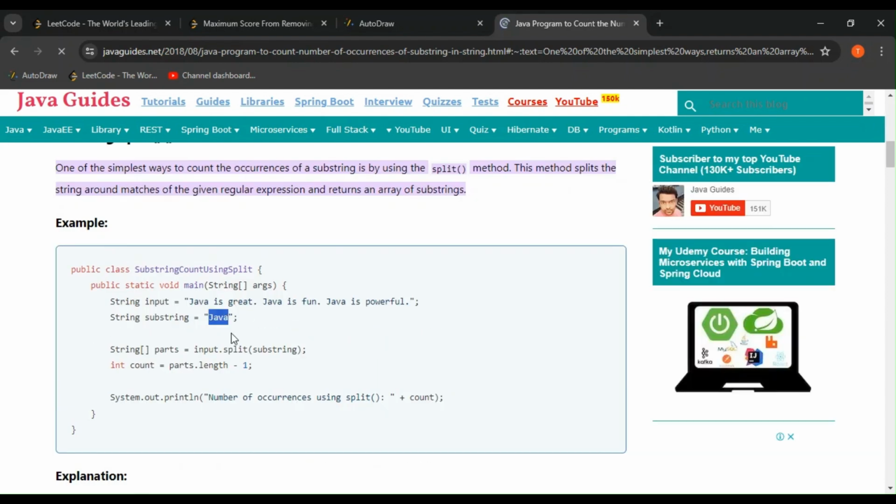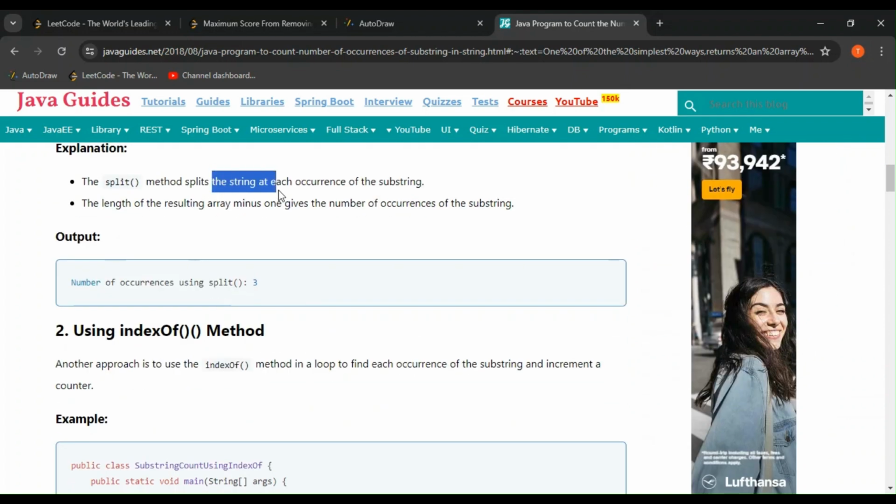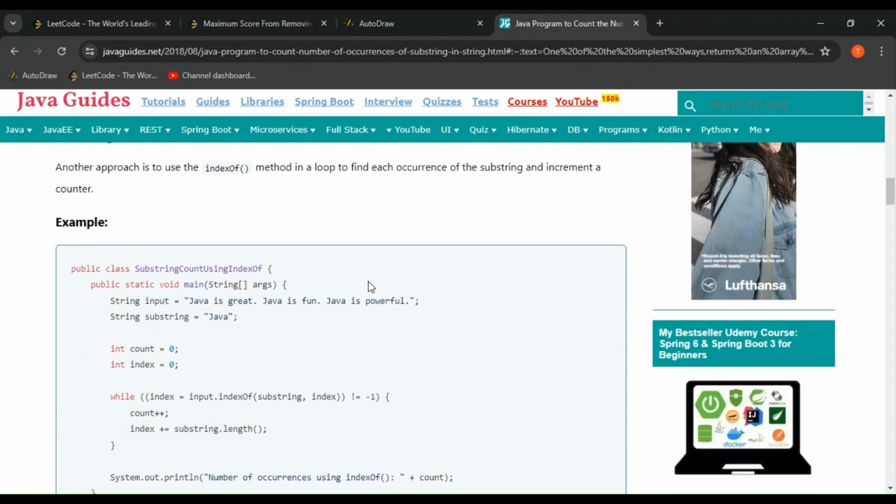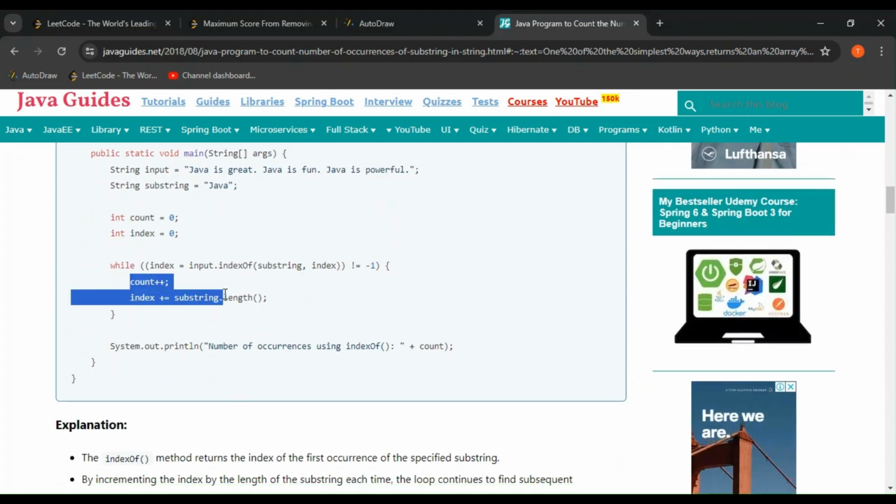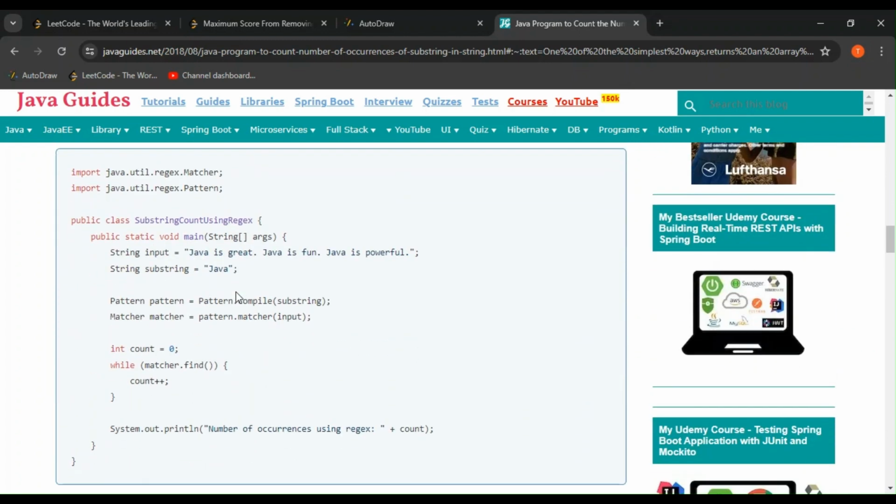In Java, how many times did we get Java? We'll put split parts length -1. But how does it guarantee that? So parts length will give me one is this, two is this, and three is this. Correct? Splits at each occurrence, so the length of the resulting array -1 gives you the number. Index of Java, I can't do this. This will be linear every time I remove something. I don't want to do that.